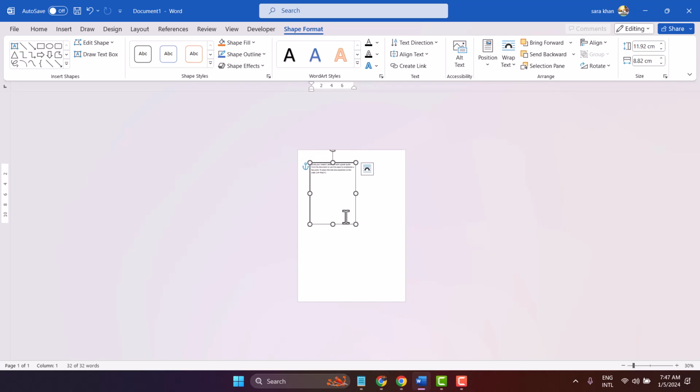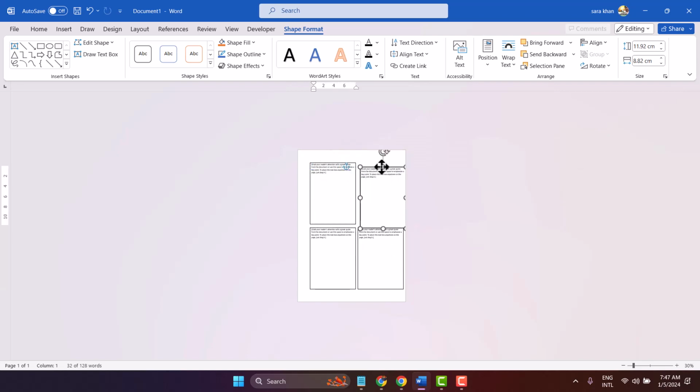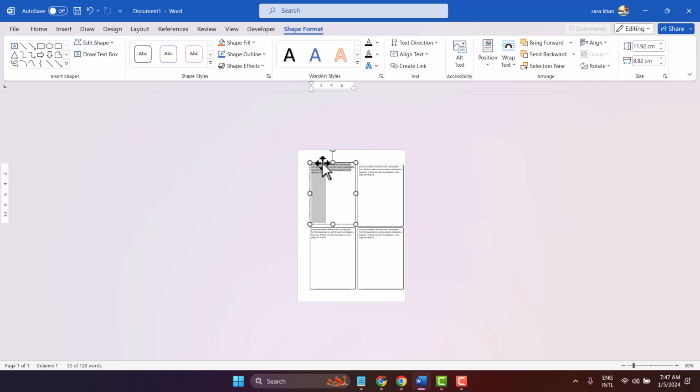Now press Ctrl C and Ctrl V 3 times. So basically copy and paste. Now adjust properly.